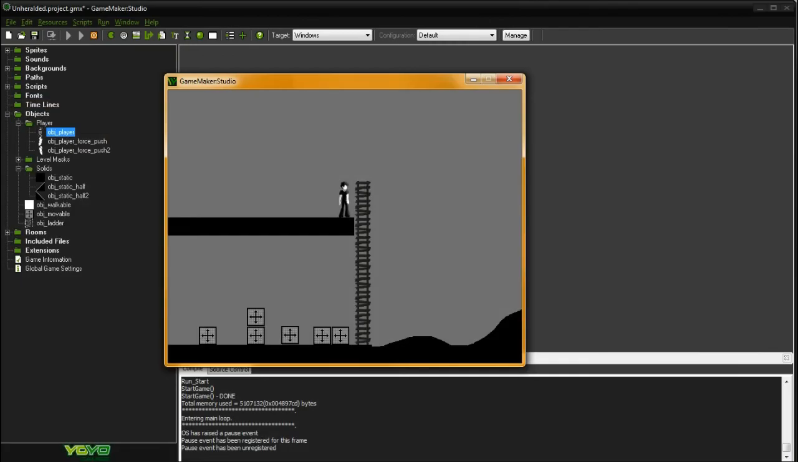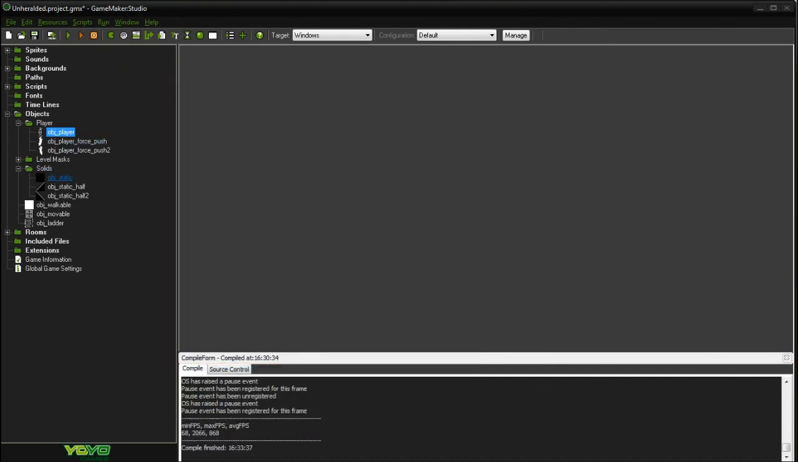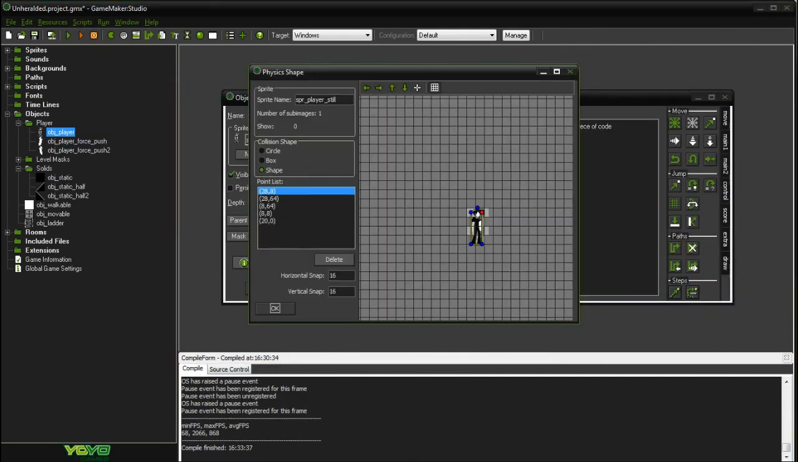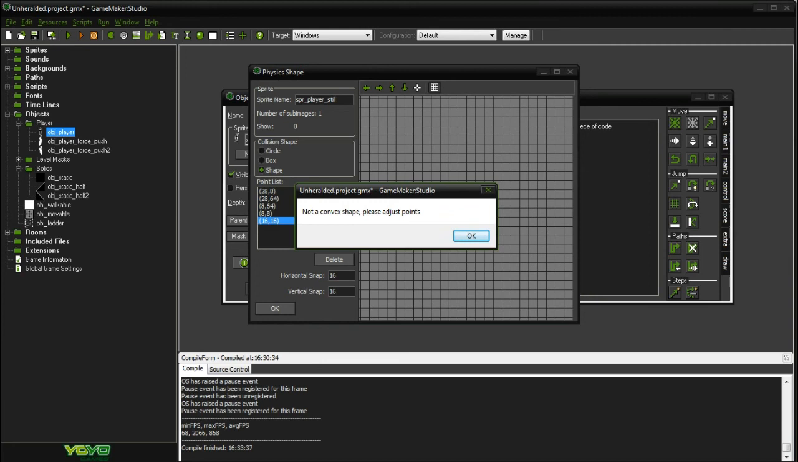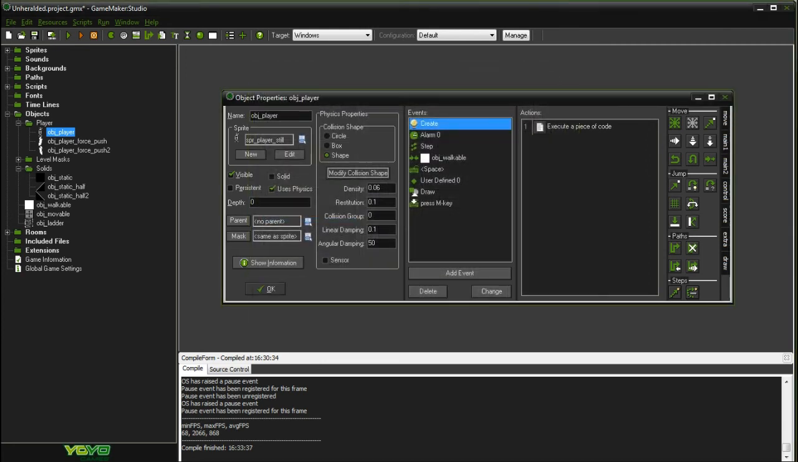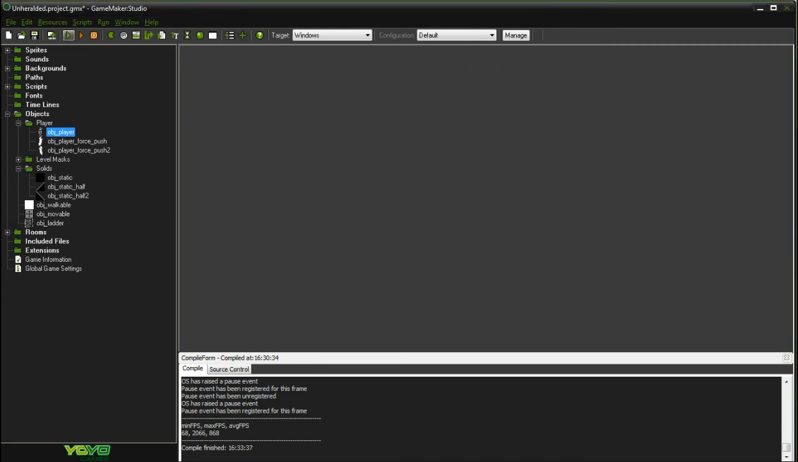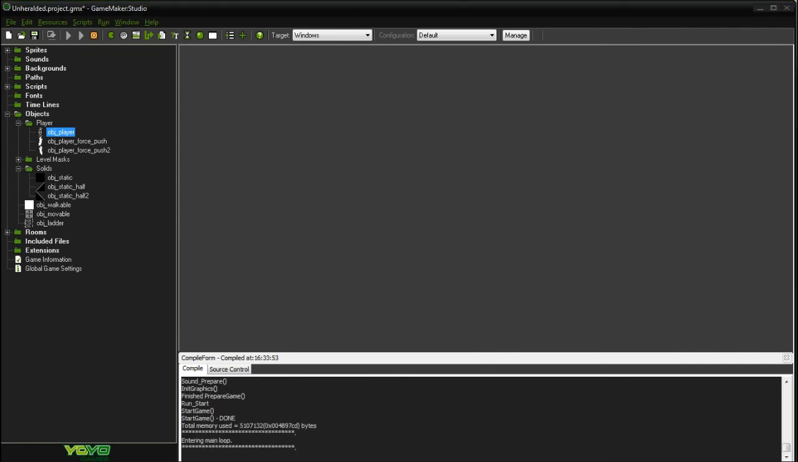Like you'll see, if I try to make a concave polygon, it'll say not a convex shape, please adjust points. So for slopes, that is concave, therefore I need to figure out something creative for it. One thing that I noticed is that you can assign multiple shapes to objects with code.